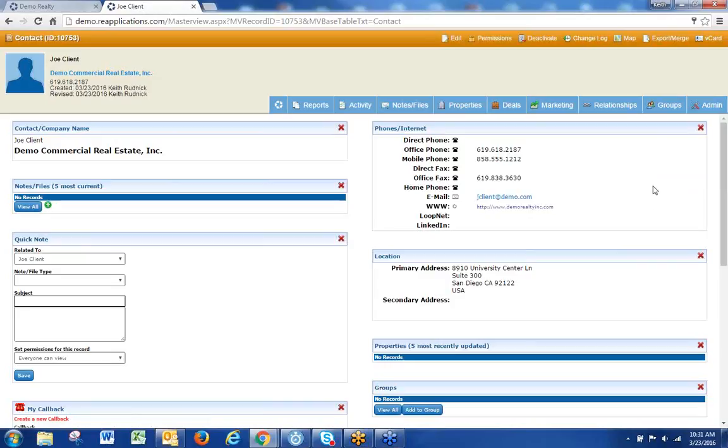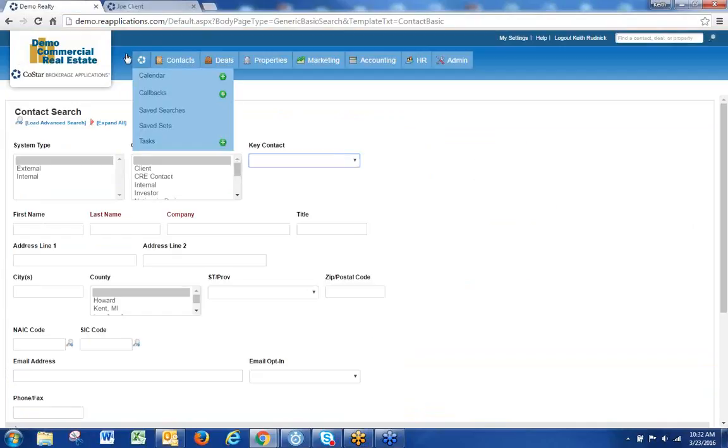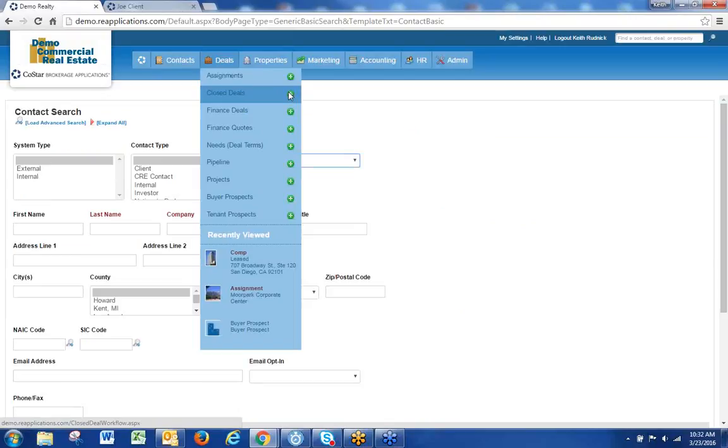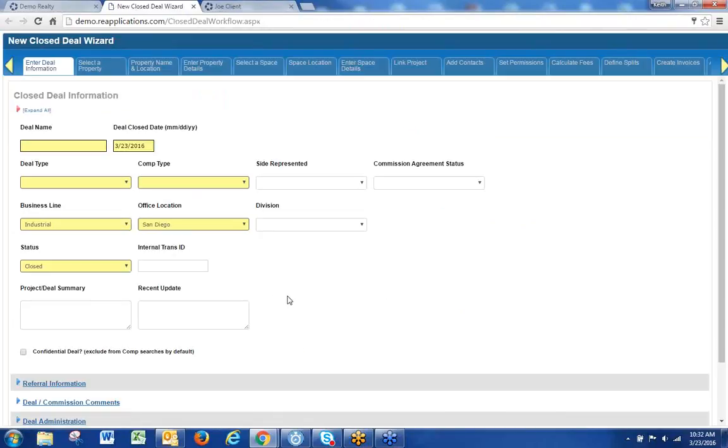Now, it seems like fairly recently, I've gotten a fair amount of emails with people asking me this question. They're going in and they're closing a deal. They're going into the closed deal, and business line and location are blank. Or business line just has one thing in it. It's just industrial. But the deal that needs to be closed is an office deal or a retail deal.